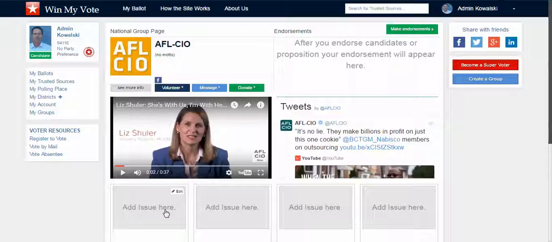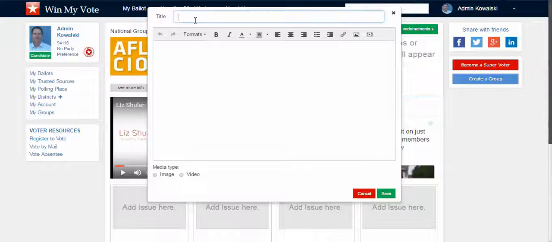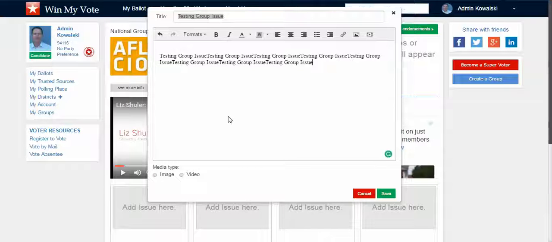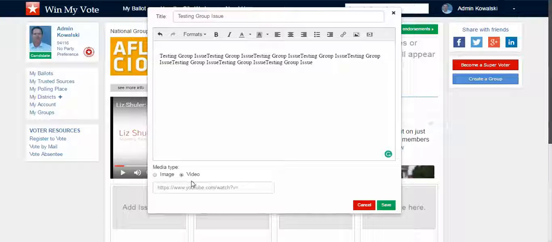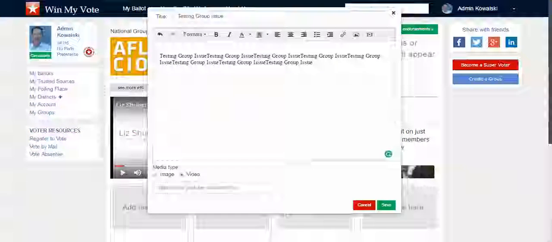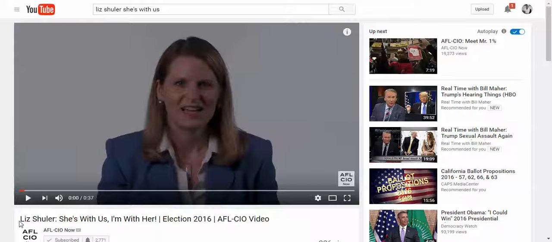As far as building issue statements, this is very much like the candidate issues. If you have specific issues that you'd like to focus on, then you can simply put those here. And we use this as the title. And then we'll put that in there as the text, and then we would choose an image or a video. So on this one, we'll just choose a video here, and we'll choose this same one here.